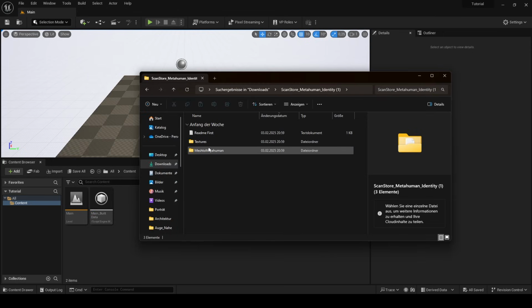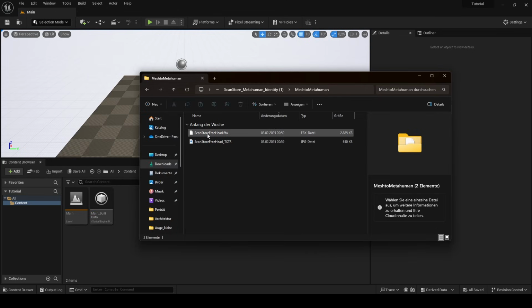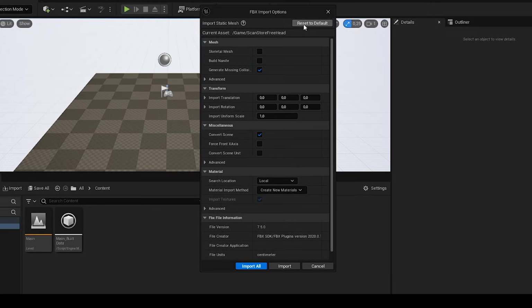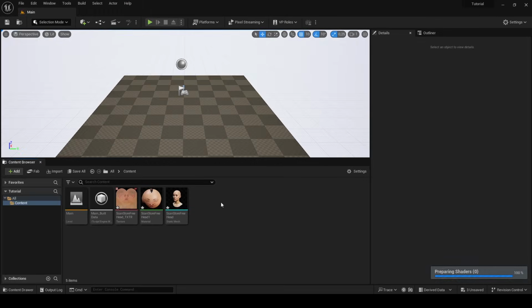Once restarted, import the FBX file from the 3D ScanStore folder. Leave the import settings on default and hit Import All. You end up with these three objects.